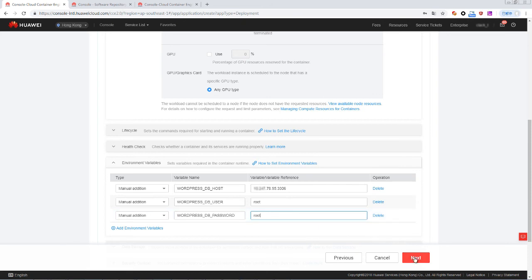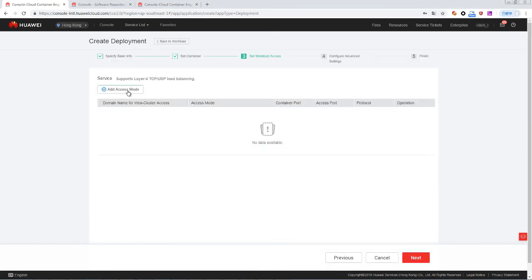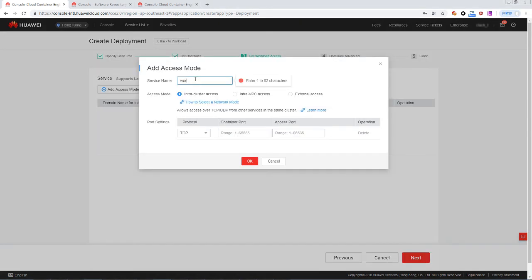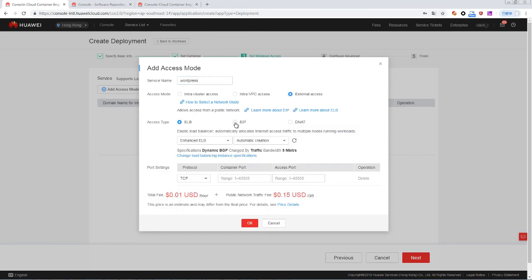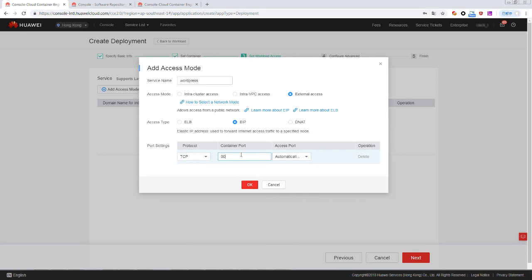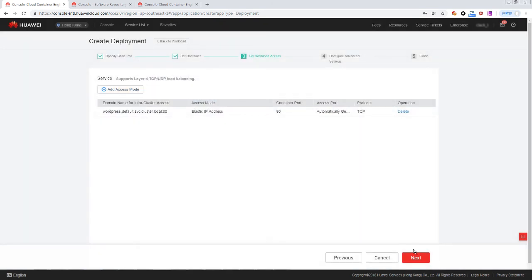Click Next. We now need to add a service. Here we set access mode to external access and access type to EIP. Set the container port number to 80. Click OK and then click Next.